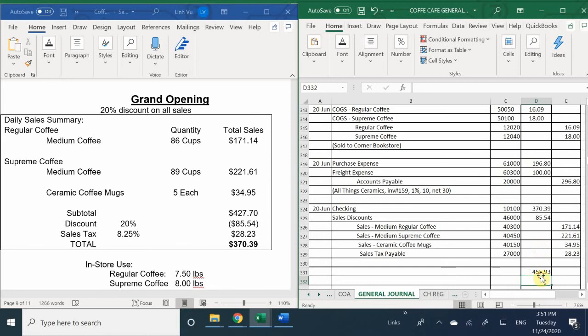All right, let's double check if they match on both sides. I showed them both as $455.93. $455.93 is correct. Okay, good. So they do match on both sides. Awesome.